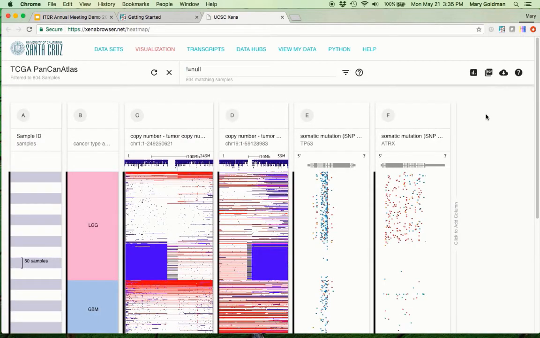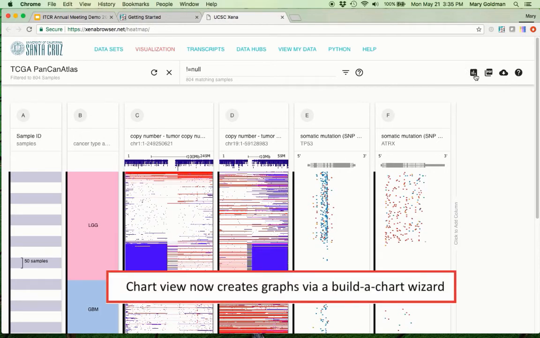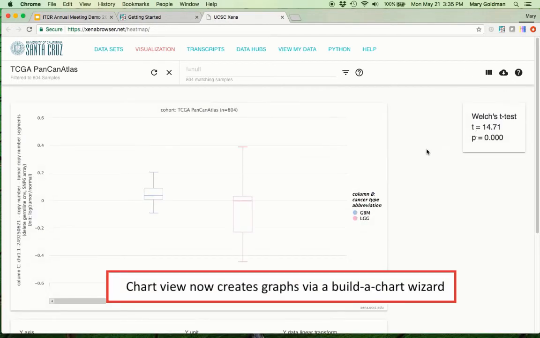The next feature I want to show you is the chart view, which you get to by clicking here. The chart view allows you to create scatter plots, box plots, and bar charts using the columns from the visual spreadsheet. We calculate statistics for all of our charts, and this can be a great way to get another view of your data.